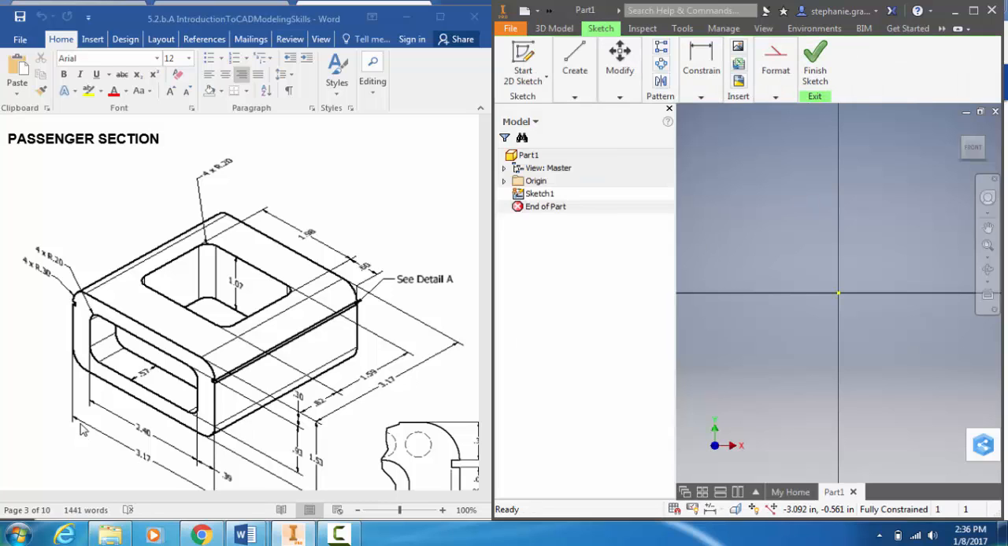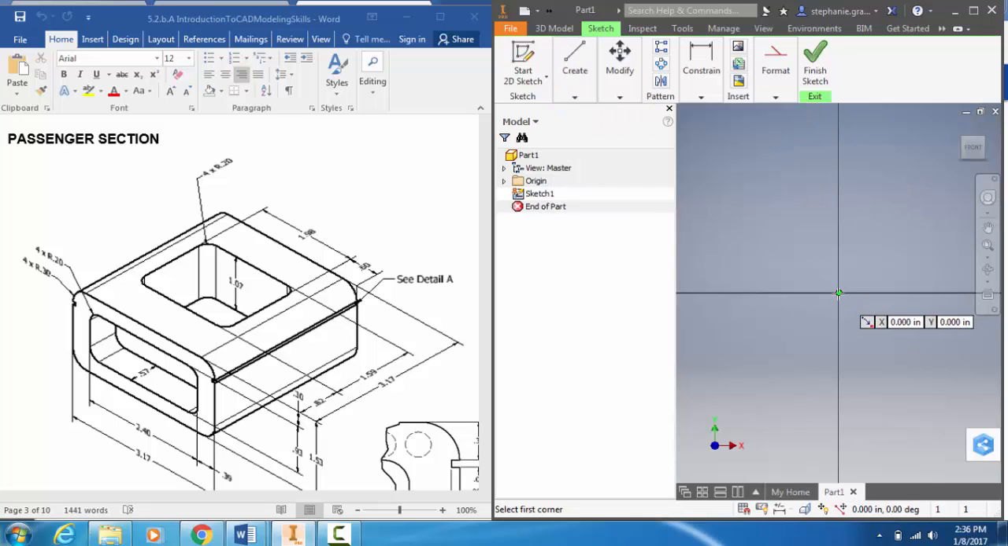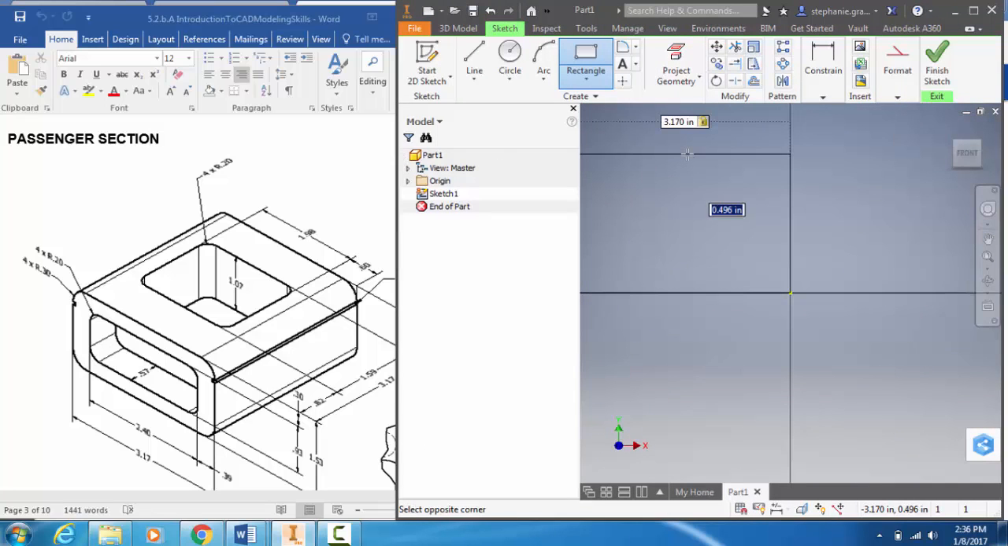And I know that my base is 3.17 by 3.17. I can see that here on the plans. So I'm going to make a rectangle that is 3.17 by 3.17. I'm going to start at the origin, and remember I can just type in my measurements, and then I can hit the tab key. When I hit the tab key, it's automatically giving me the other one also, and then I'll hit enter.